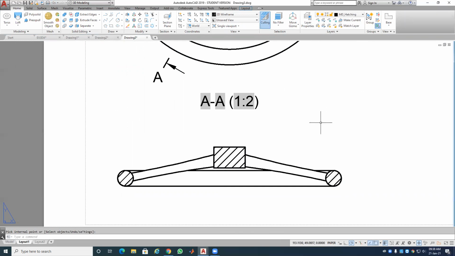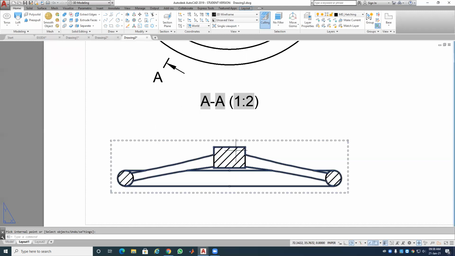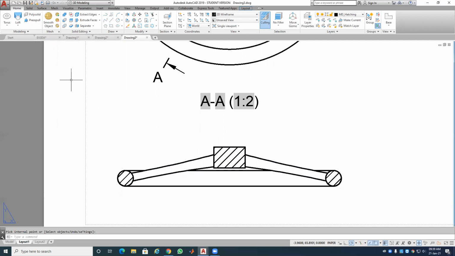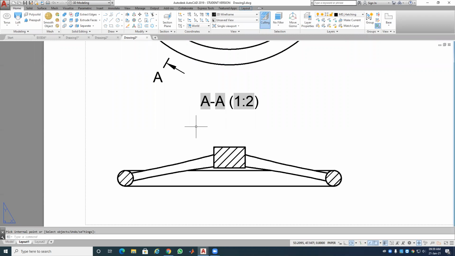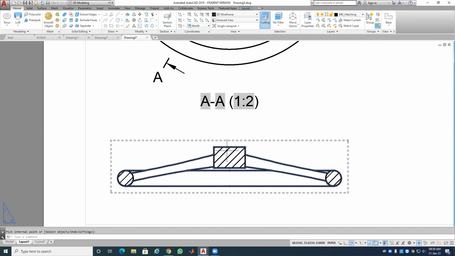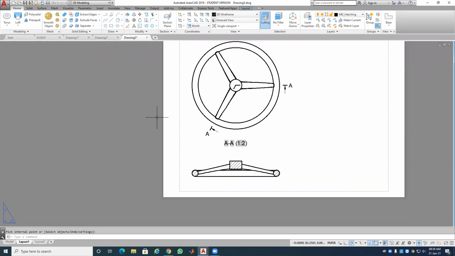Then, since this is something like annotation, maybe you can add a layer for that. So the other things like dimension and center lines, you can add that as you go on.